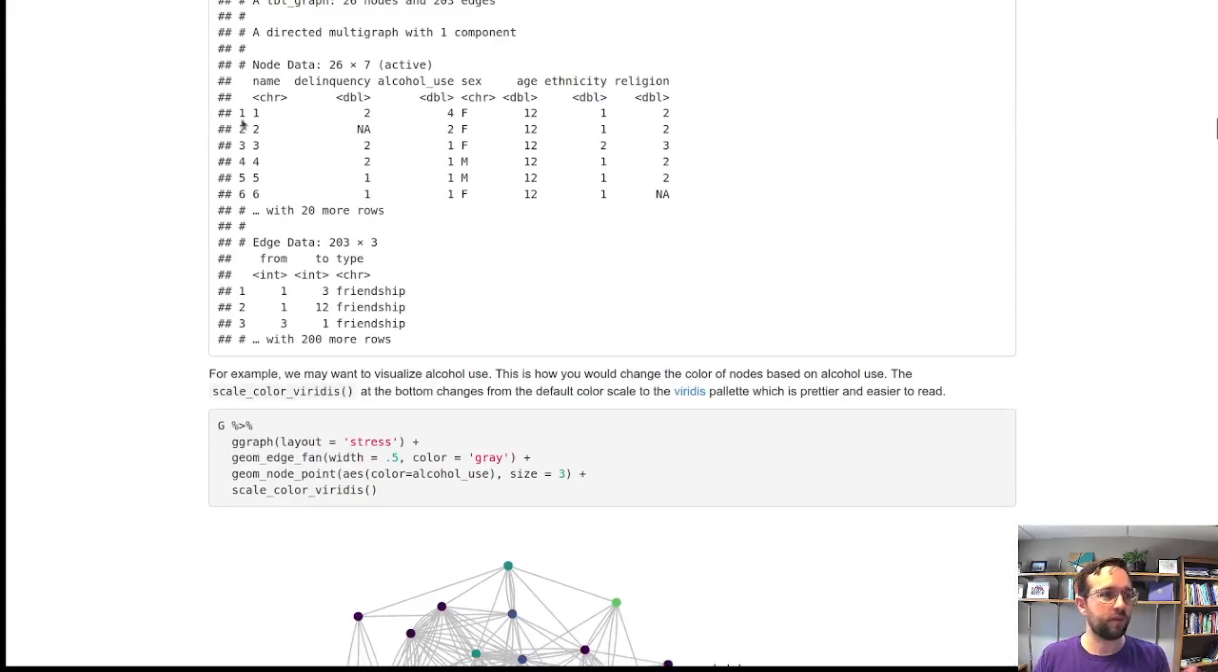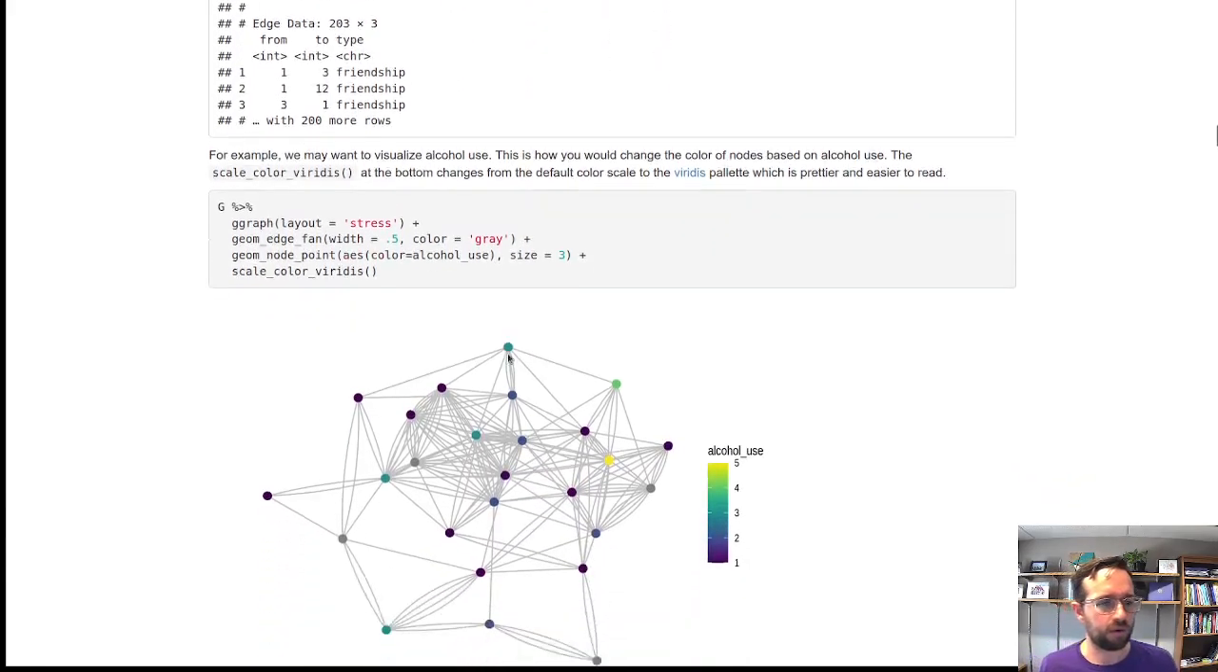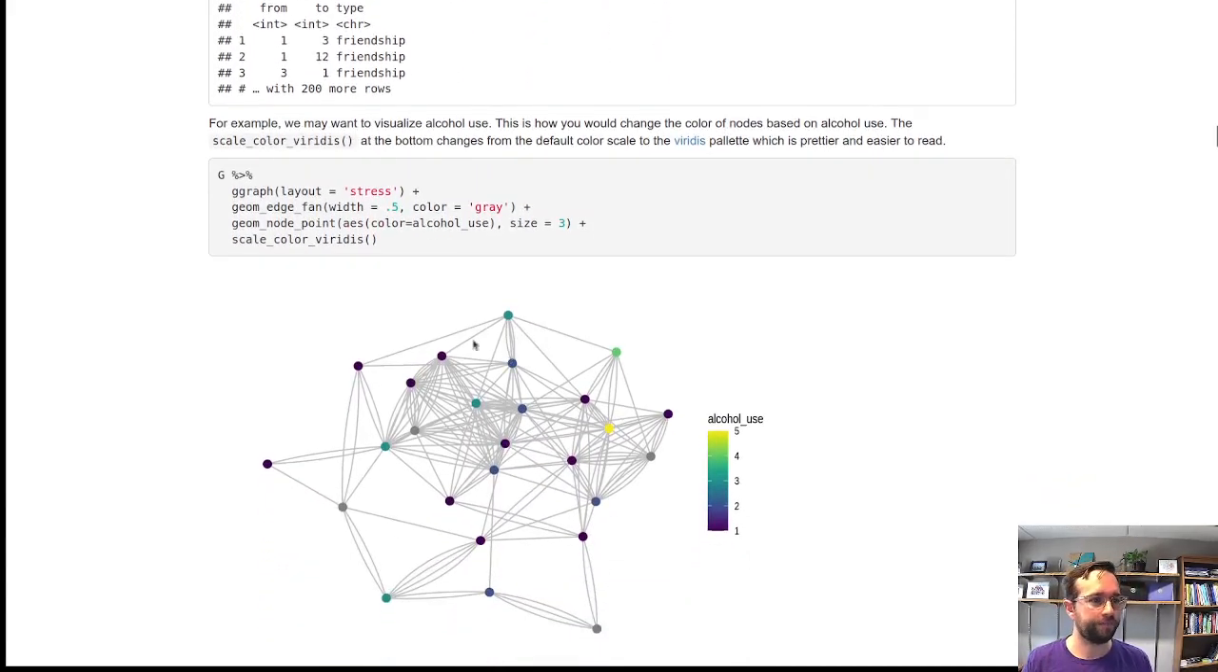So here's what it looks like. We've got delinquency and alcohol use and sex and age and ethnicity and religion for the nodes, and then for the edges we have from, to, and a type, which is either friendship or primary school, that they went to the same primary school.